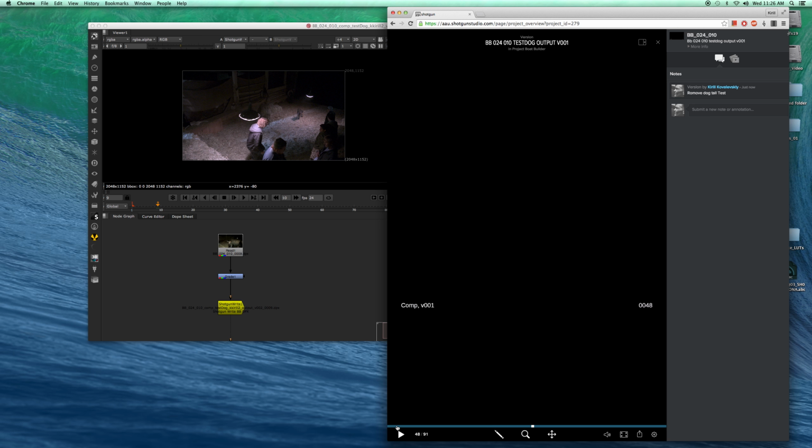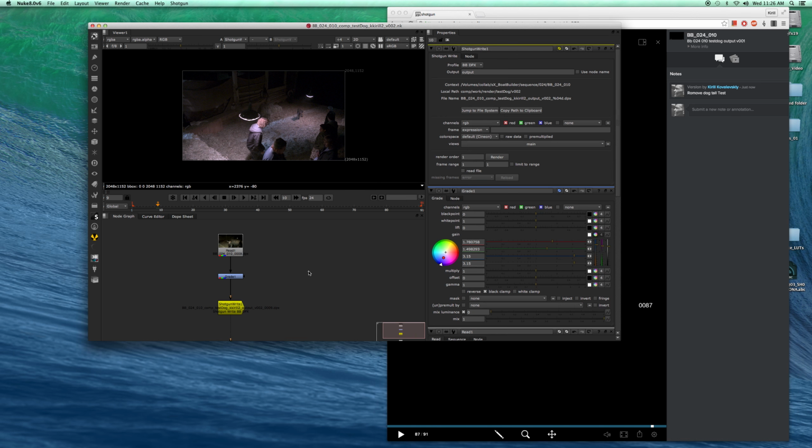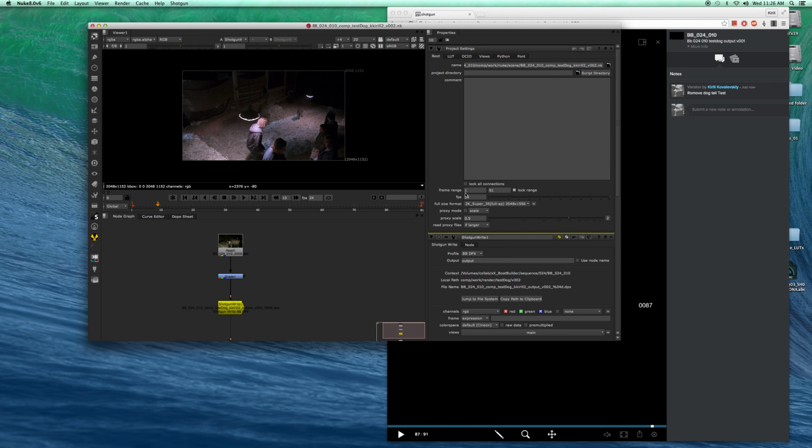Yeah, you can see that it's only 5 frames, but it's rendered the full length because, remember, our global settings, the project settings, are set to 91 frames. Just keep an eye on it.